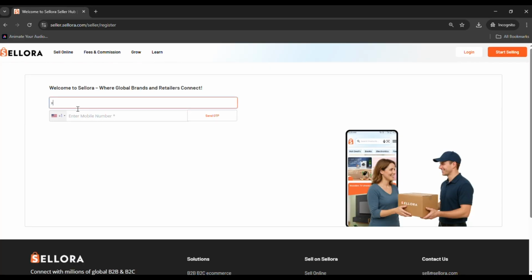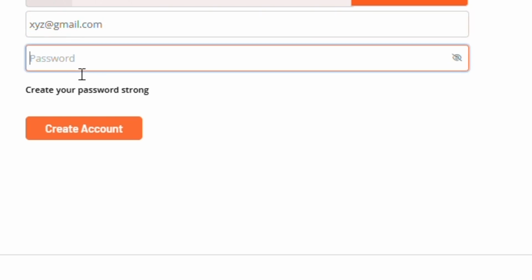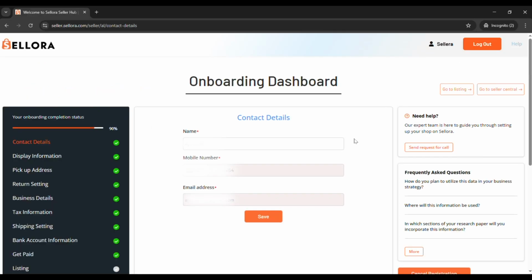Enter your name and mobile number, then you'll instantly receive a 6-digit OTP. Enter the OTP to verify your mobile number. Then enter your email ID and create a secure password. Hit Create Account and you'll be redirected to your seller dashboard. Your contact details will be filled in automatically based on your sign-up information.